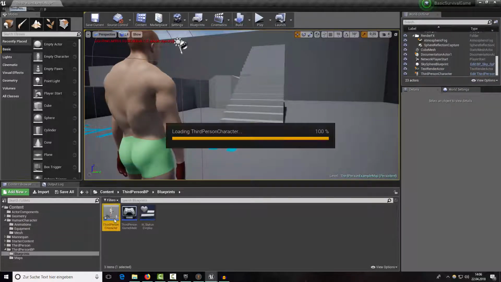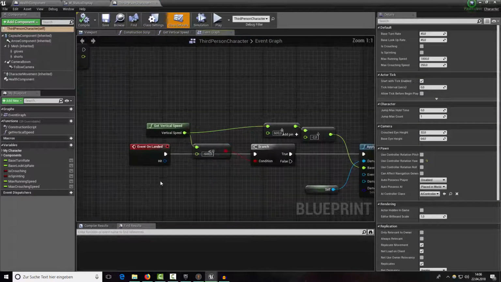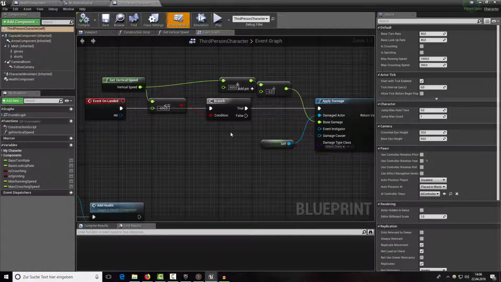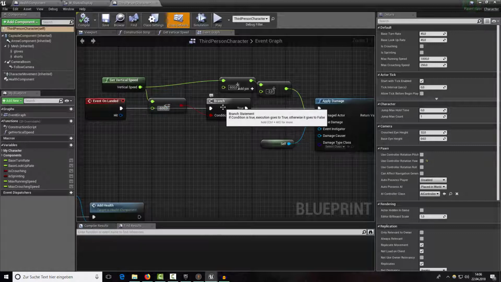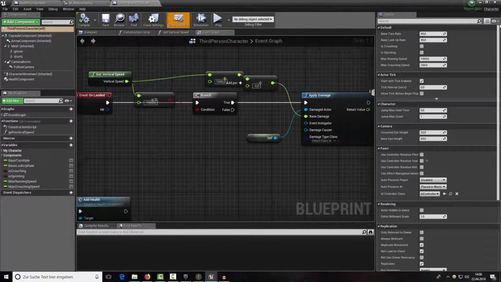Go to our character, but before we do that, I want to change our fall damage a little bit. I really just want to apply fall damage when he's falling from a pretty high distance. So I think if it's less than minus maybe 1000, and type 1000 in here, and okay.